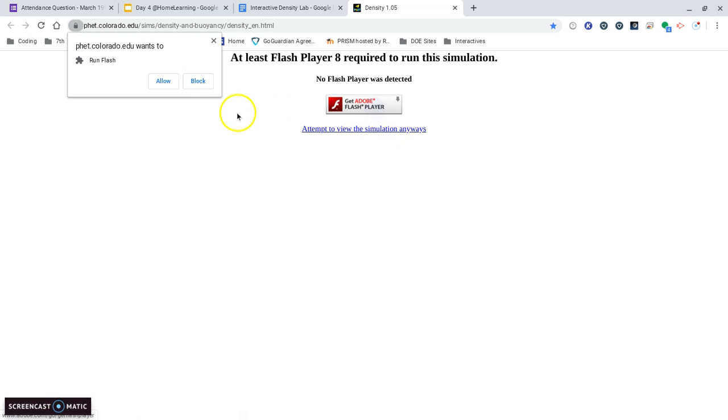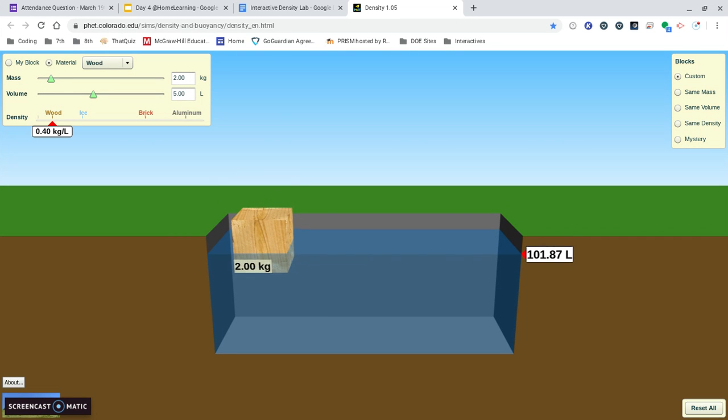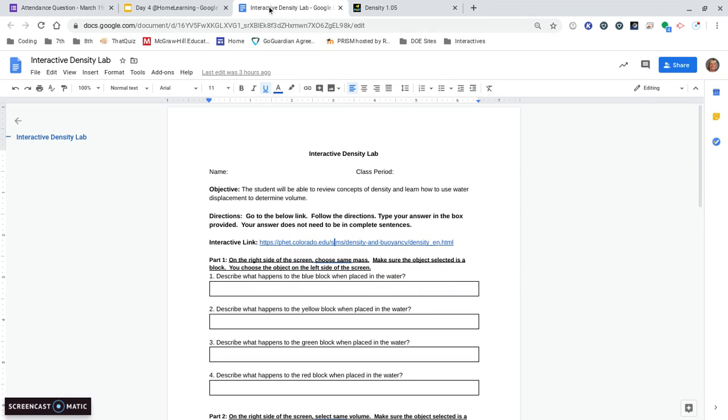So click here, and if you hit allow, it should allow you to go to the website. So I know it makes it look like it won't work on your computer, but it should allow you to do it. So this is what the lab is. And let's go back to the directions. I'm going to minimize the lab and go back to the directions. The first direction says on the right side of the screen, choose same mass.